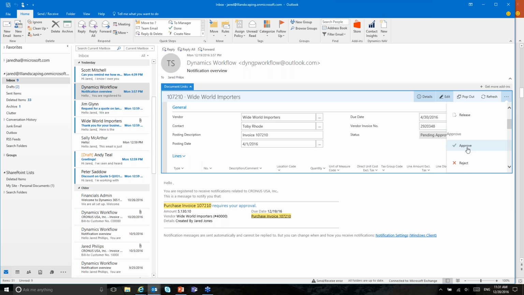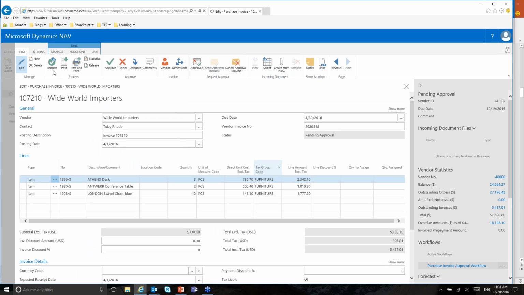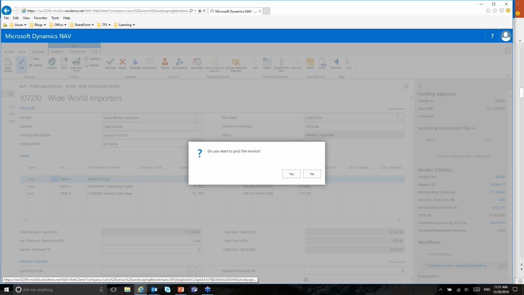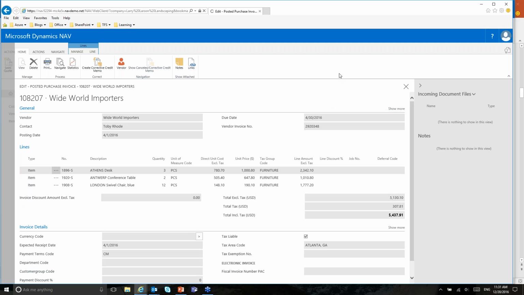from here, because it recognizes me from my user ID that I'm logging into the system as the approver, it lets me approve that document. I can then go back into purchase invoice, post this, and it says it's been posted. And I can then pull up the posted document. So it's a nice, quick, easy way to, as an approver who doesn't want to always be logging into the system, have that access right from within the context of my email.